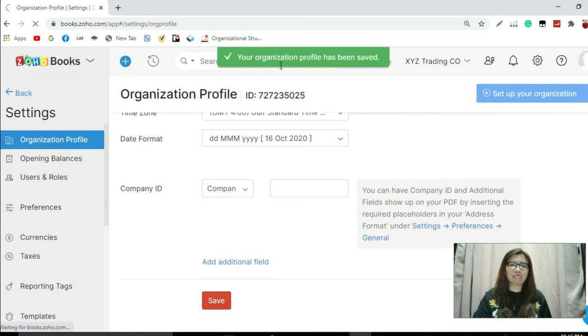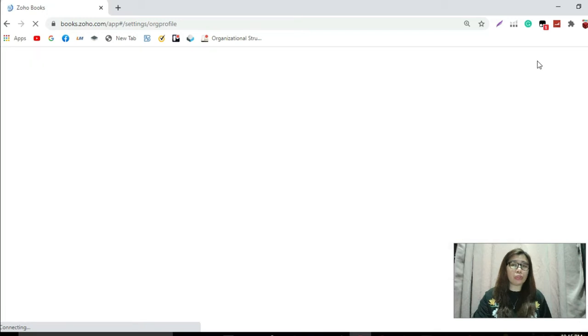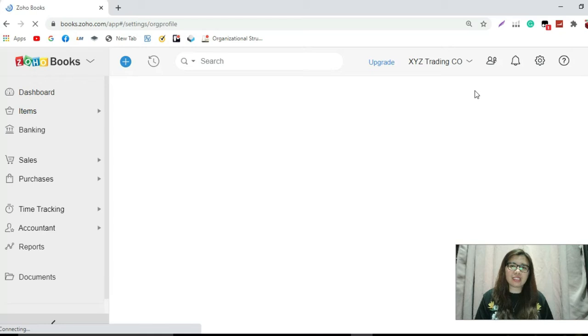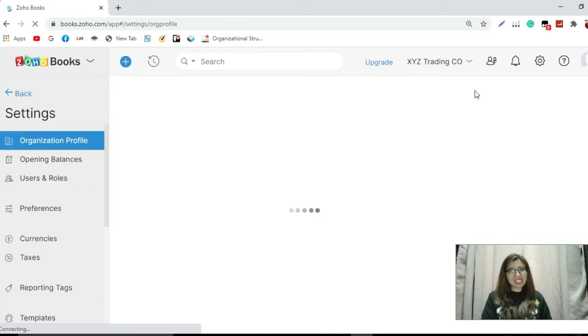Okay, organization profile has been saved. Next, let's go on customizing our documents. Depending on our business, we want to edit the existing template of Zoho. So let's just proceed. It took time to update because the logo will appear in all the documents. That's the reason why there's a delay. Sorry for the delay.